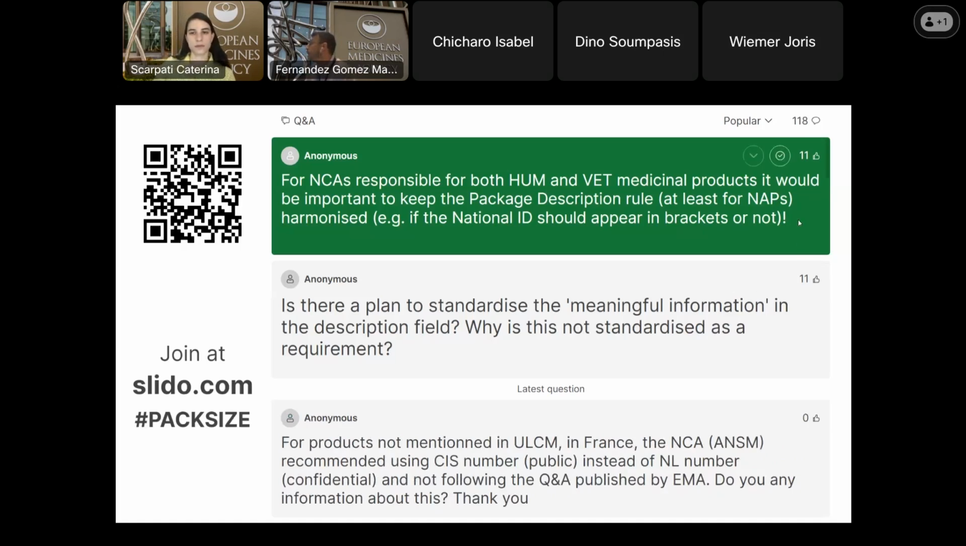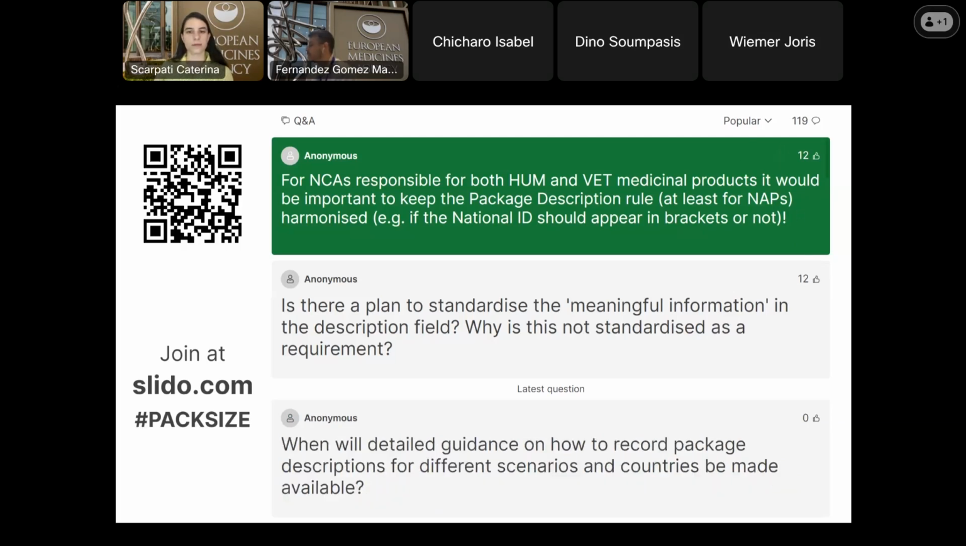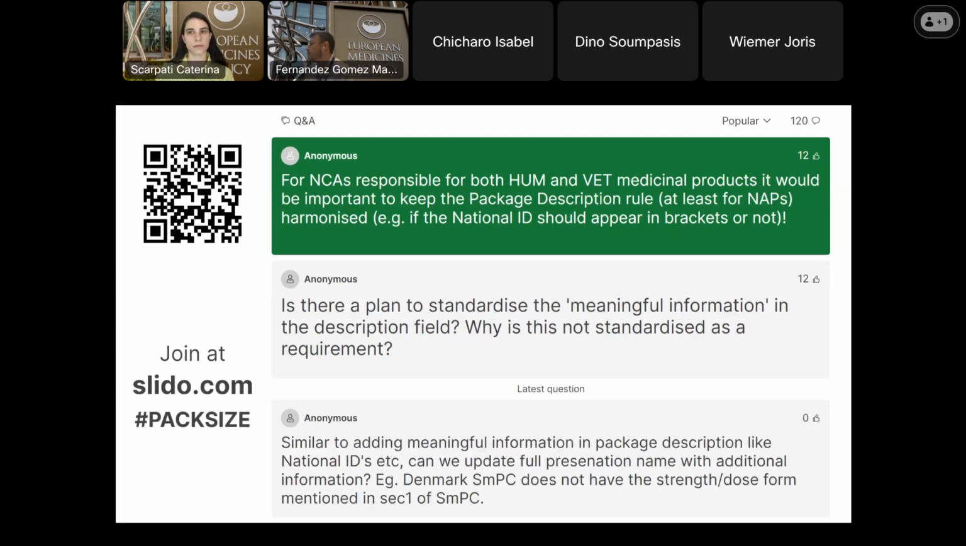So for the moment, we are giving the suggestions on how to do this. And then for NCAs, for the mapping, we will be supporting some NCAs on this. We will need to check how we can do this approach. But again, it's something that we cannot really ask of applicants, also because of the technical limitations of XEVMPD.